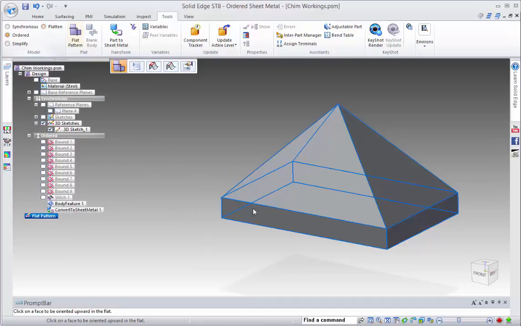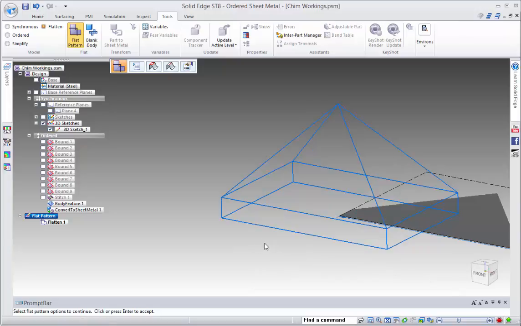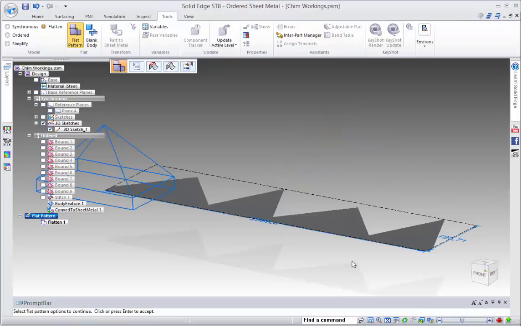Then we want to go to flatten. We can pick up on this face here and have that as the orientation, and as you can see, what we have is the flattened model.